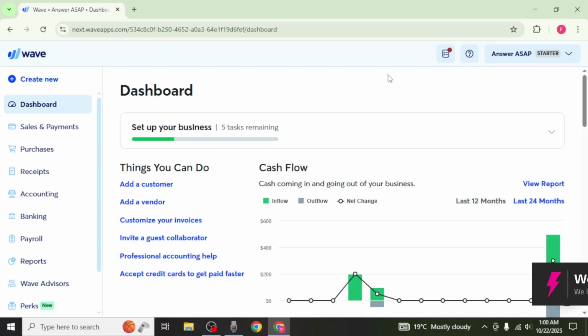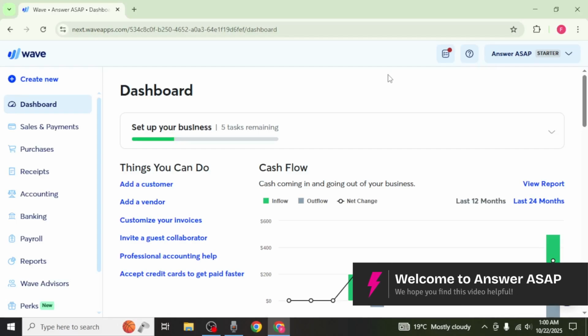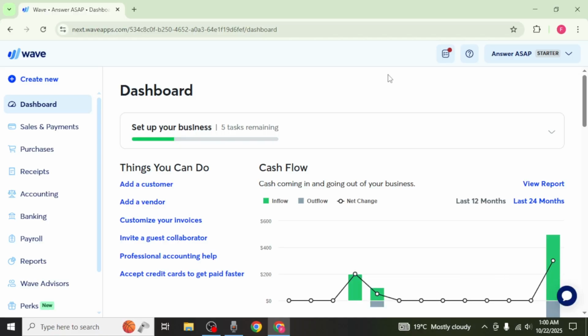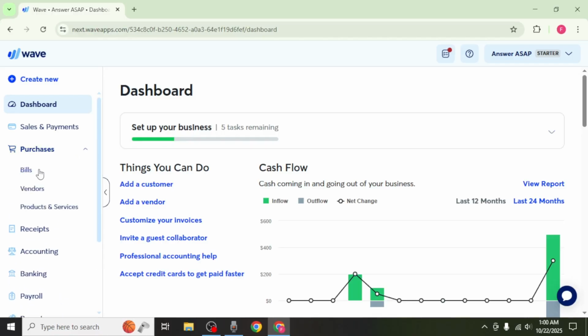In this video, I'm going to show you how to add a payment to a bill in Wave. Begin by navigating to your Wave dashboard. From the left-hand side menu, click on Purchases to expand the menu, then select Bills.